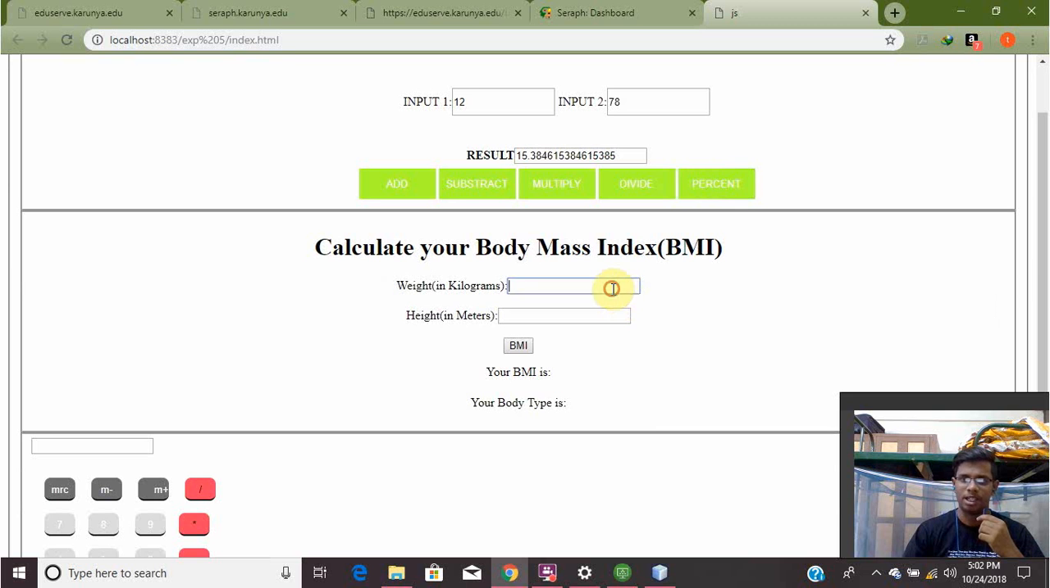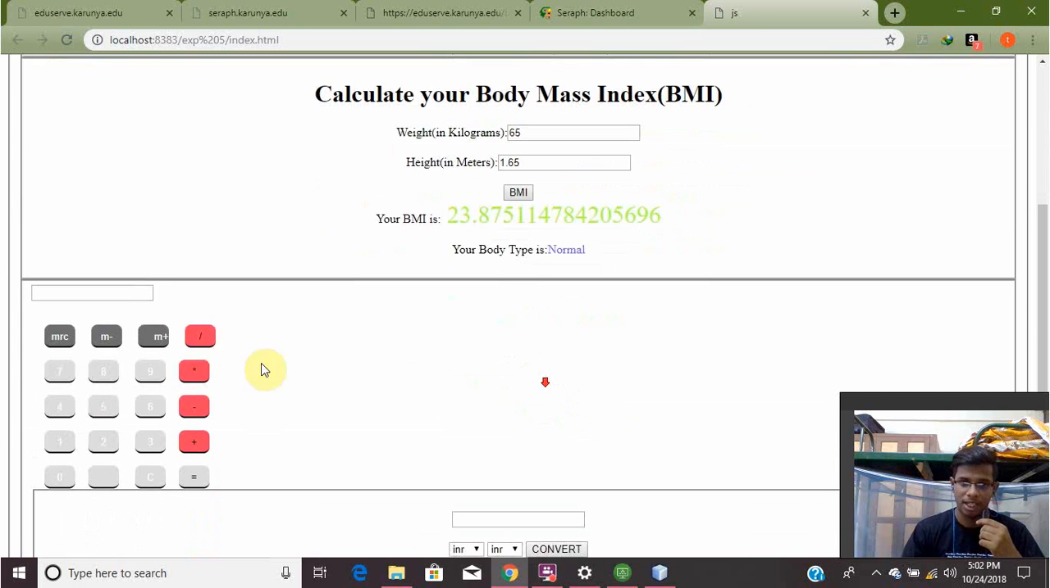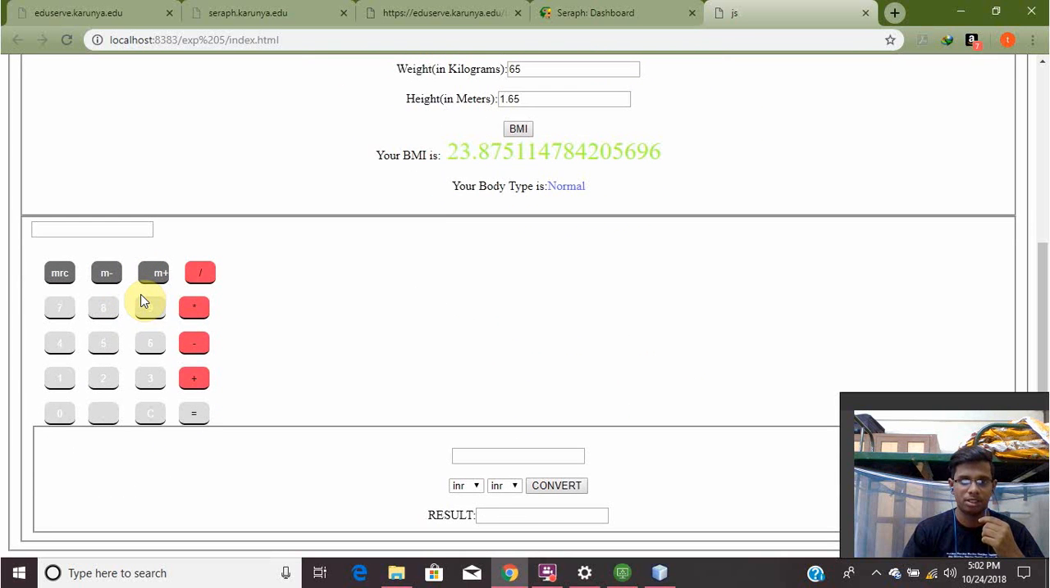Then, while calculating the body mass index, I will give my weight as 65, so I am 65 kgs, and we will see the height in meters. Actually I am 165 centimeters, that is 1.65 meters. I guess so, yeah, my body shape is normal. Then we will see the working of the second type of calculator.